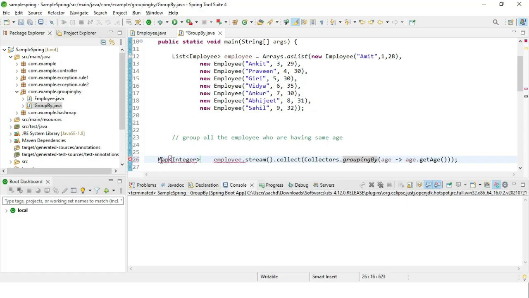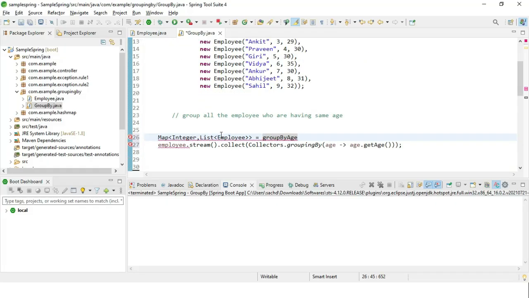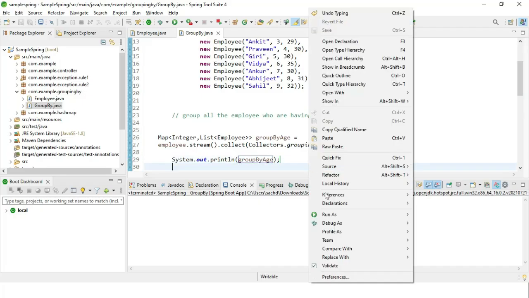So here it will be Map of Integer and List of Employee. We will name it groupByAge. Now we will try to print groupByAge. Now let's run the program.